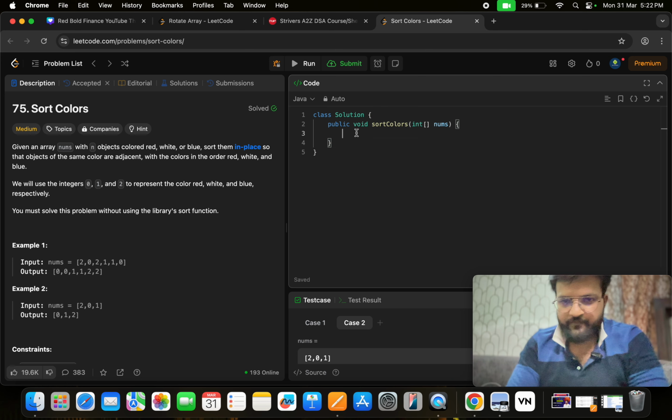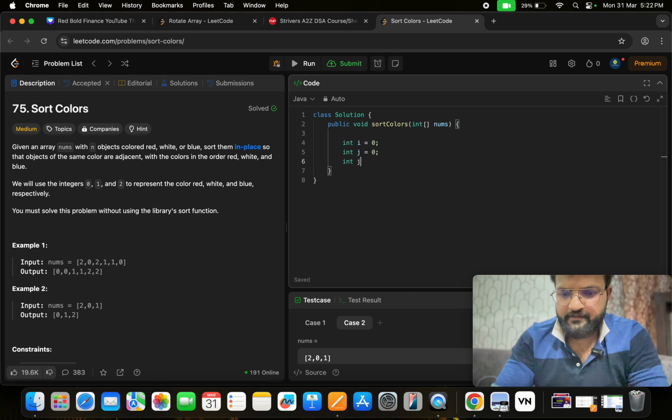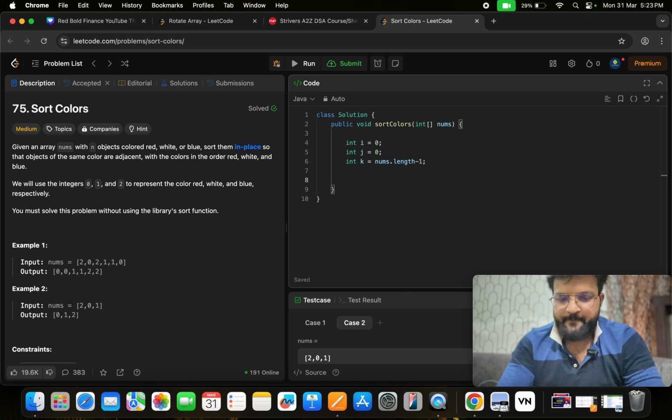So we can write i is equal to 0 and j is equal to 0 and k is equal to nums.length minus 1. Okay, and now we write the condition: while i is less than or equal to k, because we are forwarding the i through every index.